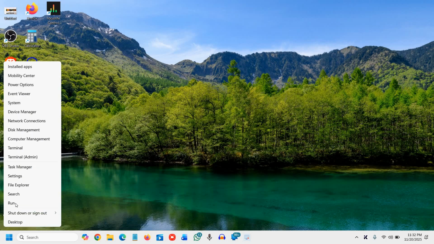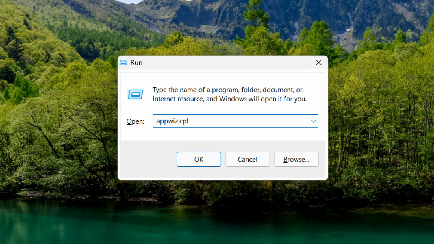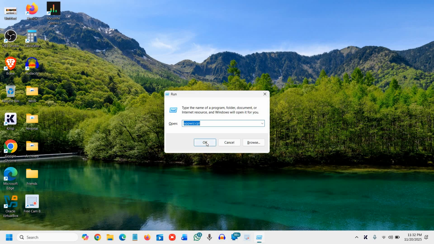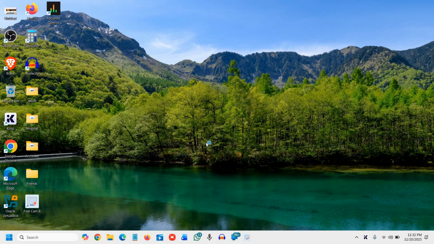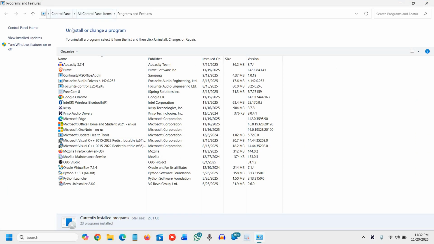click on the start icon, go to run and type appwiz.cpl. I'll maximize it so that you can type it. Once you have typed it, click on OK. And here you will find programs and features.